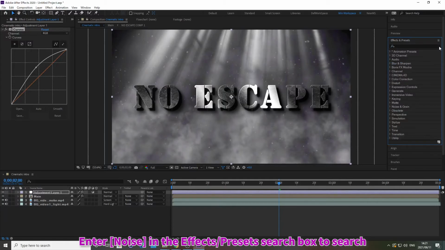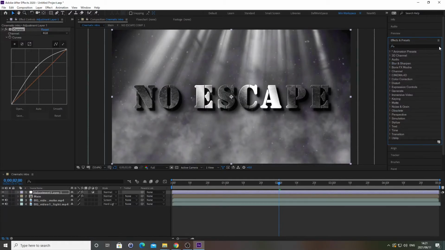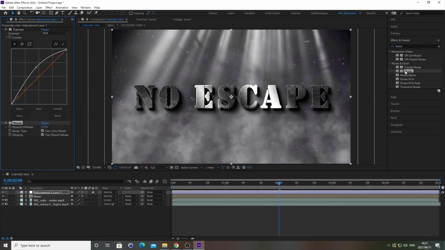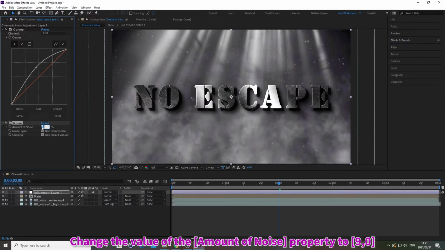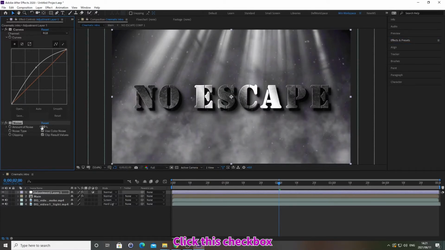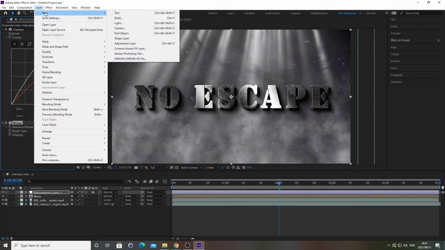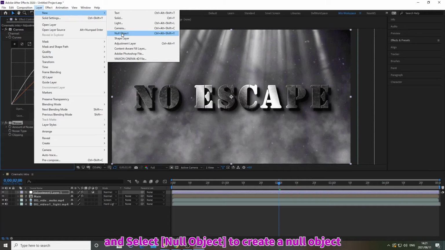Search for effects in the Effects and Presets search box. Double-click to apply the effect. Change the value of the property. Click this checkbox. Click Layer on the menu bar. Select New. And select Null Object to create a null object.